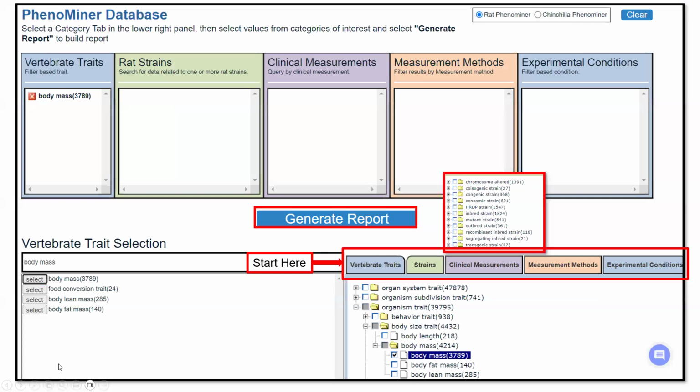Phenominer has all of the selection components on a single page. The ontologies used to organize the data in the database include Rat Strain Ontology for animals, Vertebrate Trait Ontology for phenotypes within a study, Clinical Measurement Ontology for what specific phenotype was measured, Measurement Method Ontology for how the phenotype was measured, and Experimental Condition Ontology for the experimental conditions.